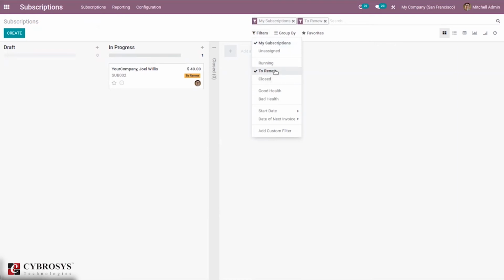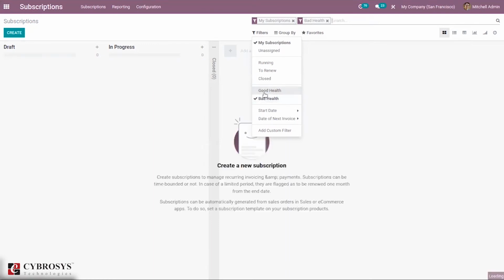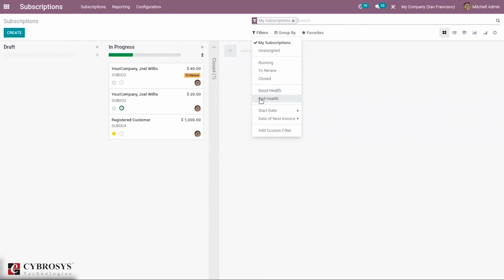And we can also manage, that is we can see the subscriptions that are having good health, bad health, and we can filter subscription by start date, date of next invoice, unassigned subscription, like this way. Okay, then we have an option that is creating upselling a subscription.